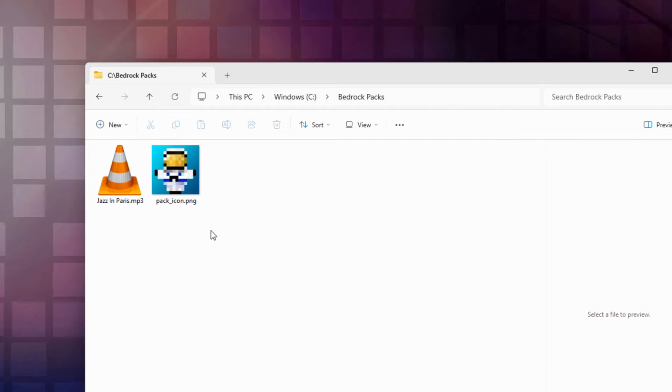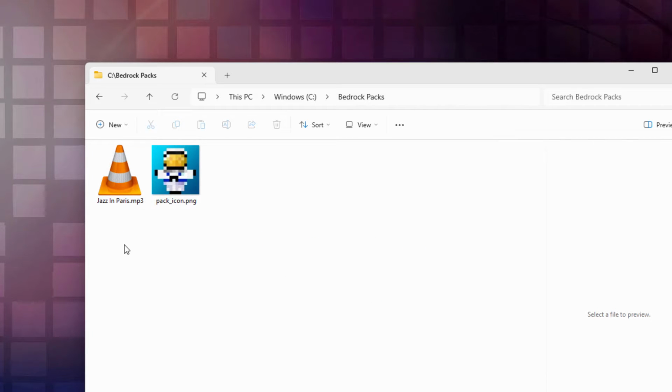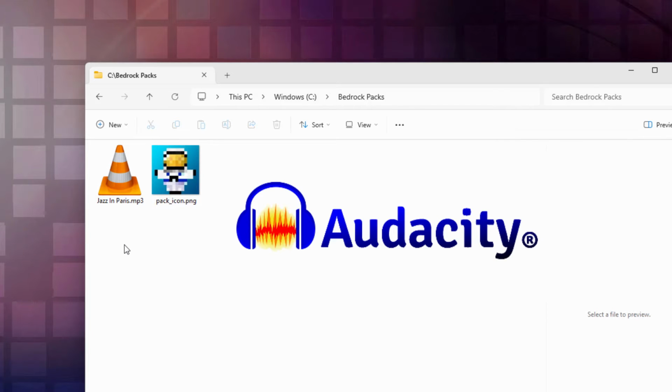Now, the first thing we have to do is to convert our song file over into the right format. We need to have this as a .ogg file format, and this also needs to be all lowercase. So we'll go ahead and do that. I like doing my song editing inside of Audacity. It's a great free program. So let me bring that up, and we'll load this into Audacity.